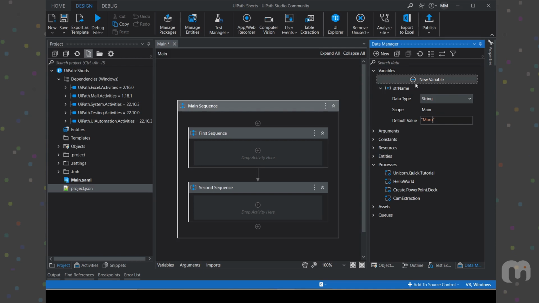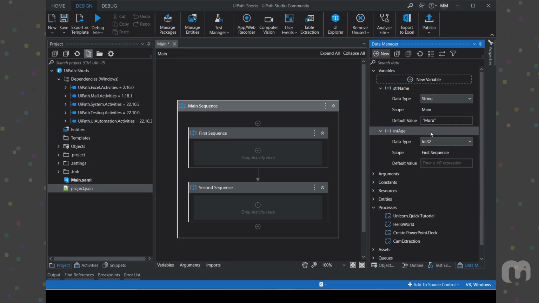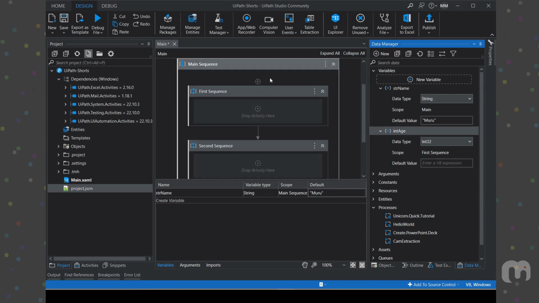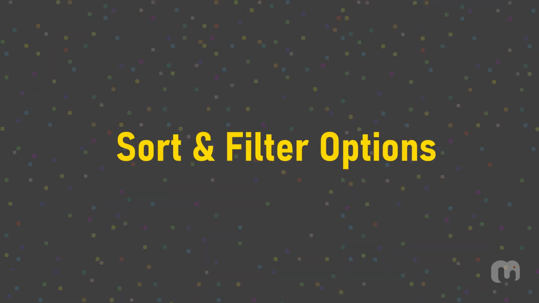You can also create a new variable by clicking in here. So if you see here, I have created two variables and both the variables are visible in the first sequence. Whereas when I select the main sequence, you can see that the int variable is not visible at the main sequence level. It is only visible within the first sequence.